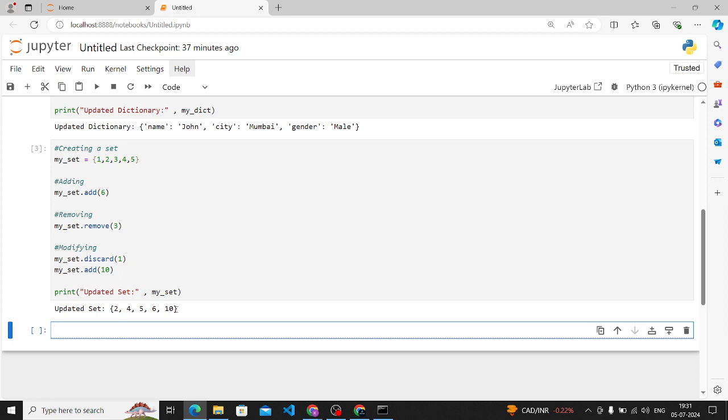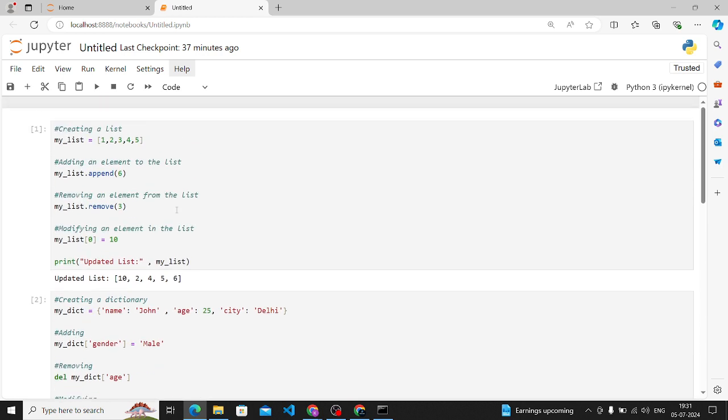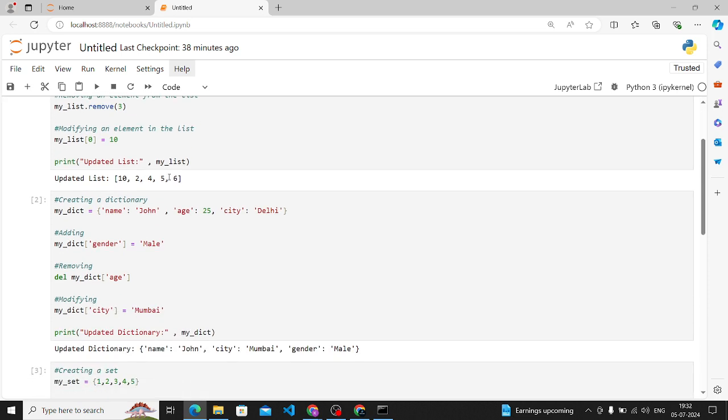So basically, this was all your task 1, the basics of Python. You have to create a list like this, in the square brackets. Then you have to perform all the three operations, which are adding, removing, modifying. For adding you have to use the append function. For removing you have to use the remove function, and the modifying syntax is this. Then you have to print the updated list.